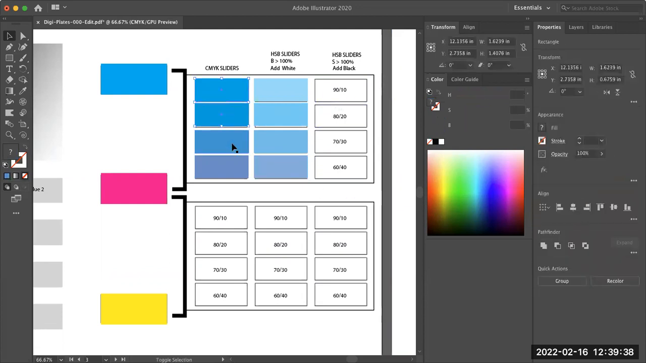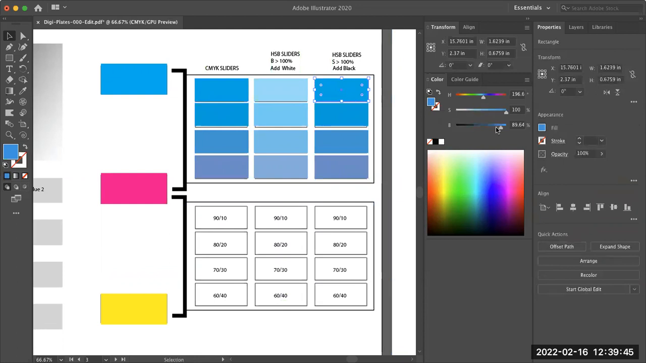And then make sure you copy this first group and not the second group. And then again, the saturation will be at 100, but now we're going to add black. So we're getting high saturated, high chroma with variations in value. And then you'll repeat that, adding magenta and yellow.